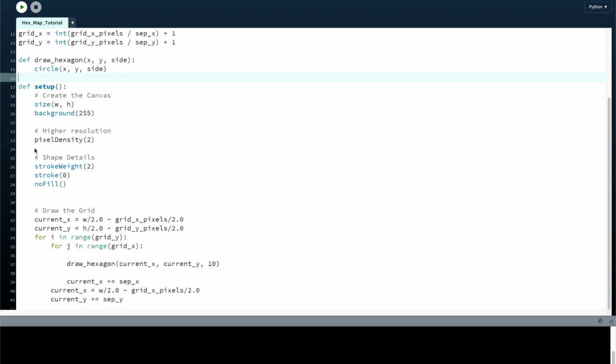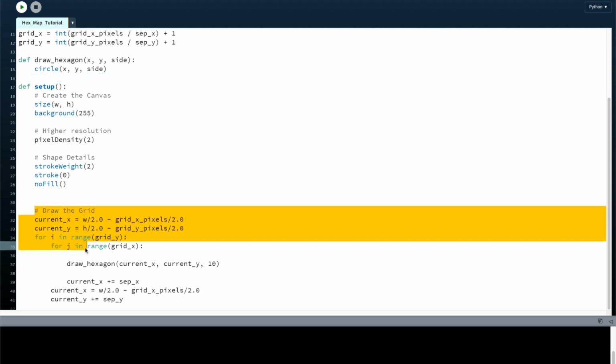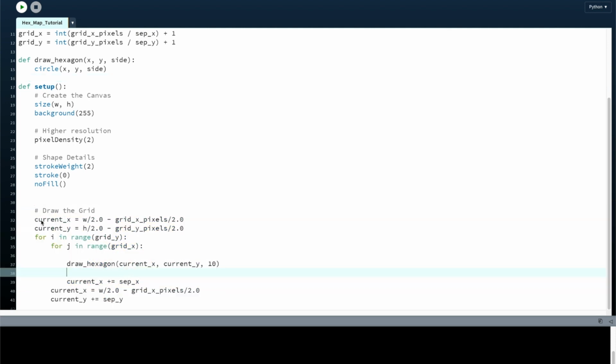Some other boilerplate stuff that we've set up in the setup function: stroke weight, stroke, no fill. This is the logic behind drawing the grid. You define current X, current Y in the top left corner, and then you step through whatever you've defined the grid Y and grid X as. You step through that, and every time you draw whatever it is you're drawing, you increment your current X. And then after that loop, you increment current Y.